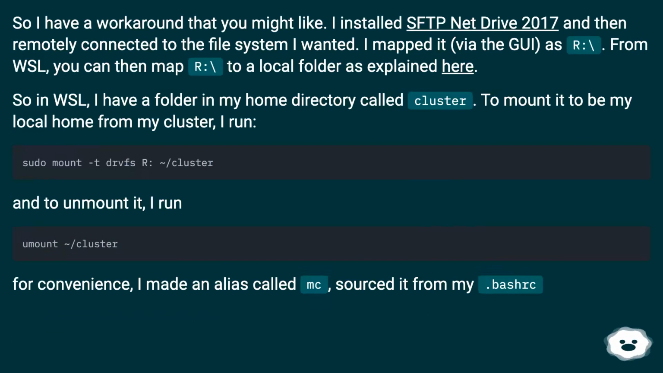So I have a workaround that you might like. I installed SFTP NetDrive 2017 and then remotely connected to the file system I wanted. I mapped it, via the GUI, as a drive, Z:\. From WSL, you can then mount a drive to a local folder as explained here.